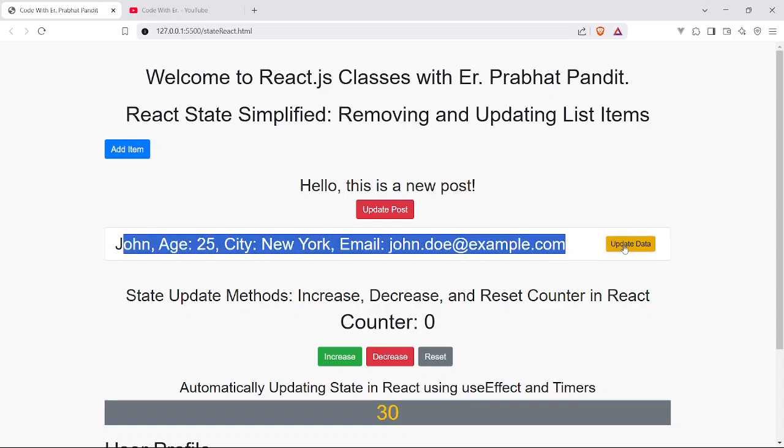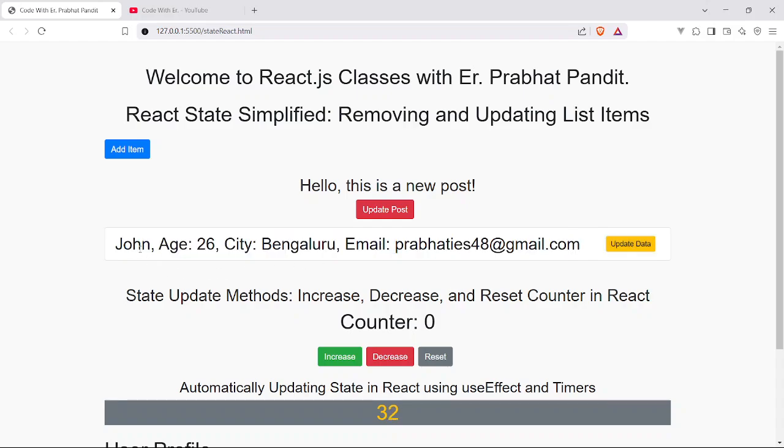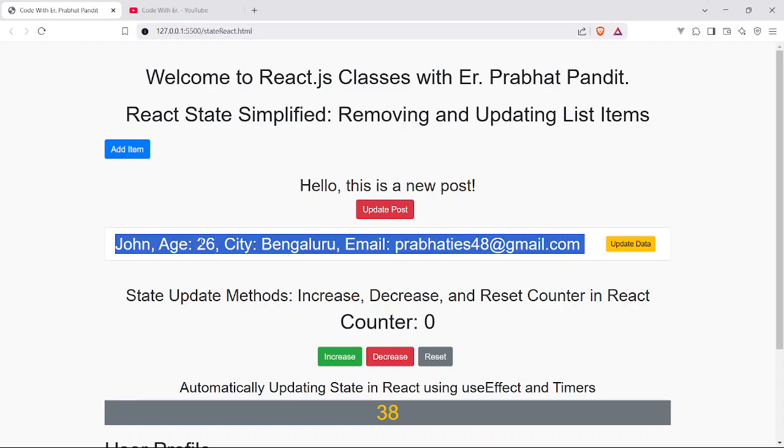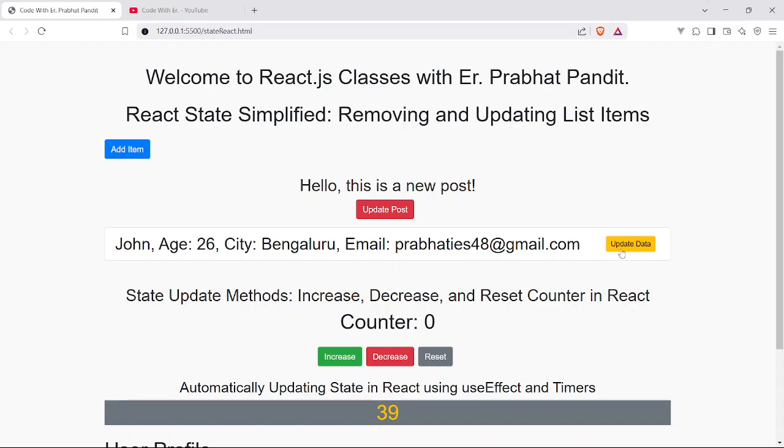Hit it now, update data. You can see the name is still John, now the age is 26, the city is now Bangalore, and the email address is Prabhat IES48 @gmail.com. As of now you can see the age is 26 only. Whenever you hit this button, update data, you are going to update the age as well, and every time the age will increase by 1. So hit the button update data now.